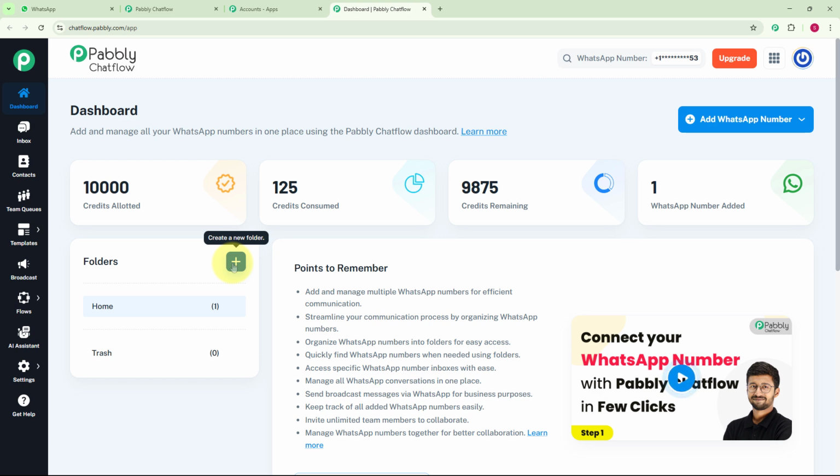If you want to create your own folder, you can just click here and create your own folder. On the sidebar, you can see these are the features provided by Pabbly. Now let me explain these features one by one shortly. The first one we are getting is inbox. This is the section where we receive the messages from our customer and we send them automated reply.